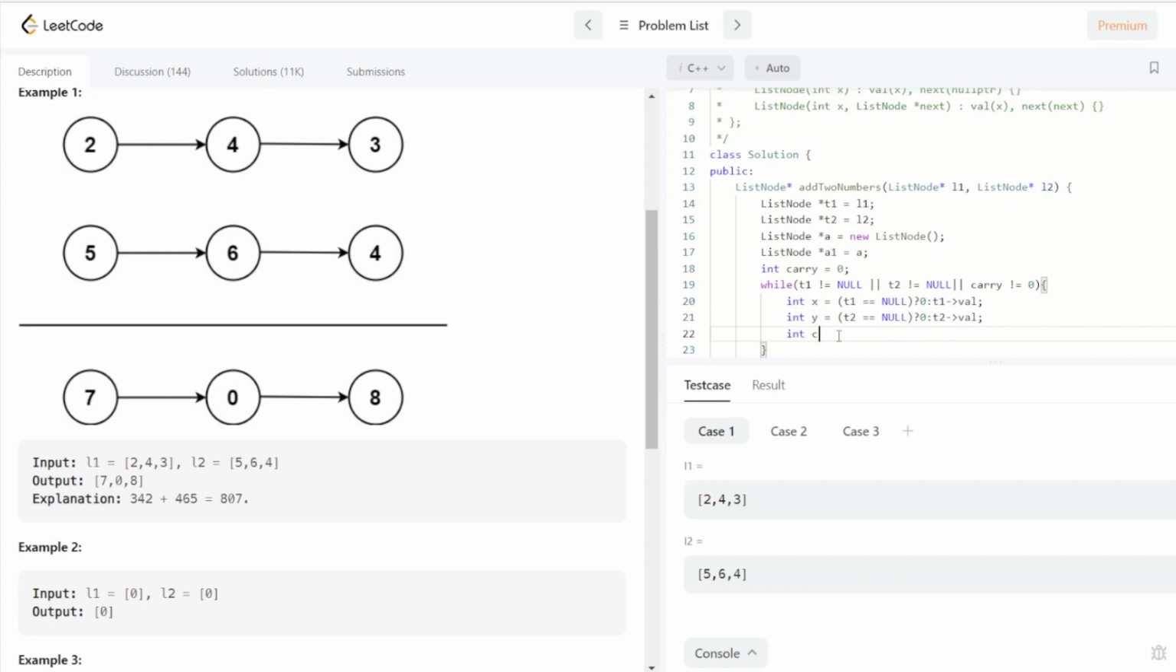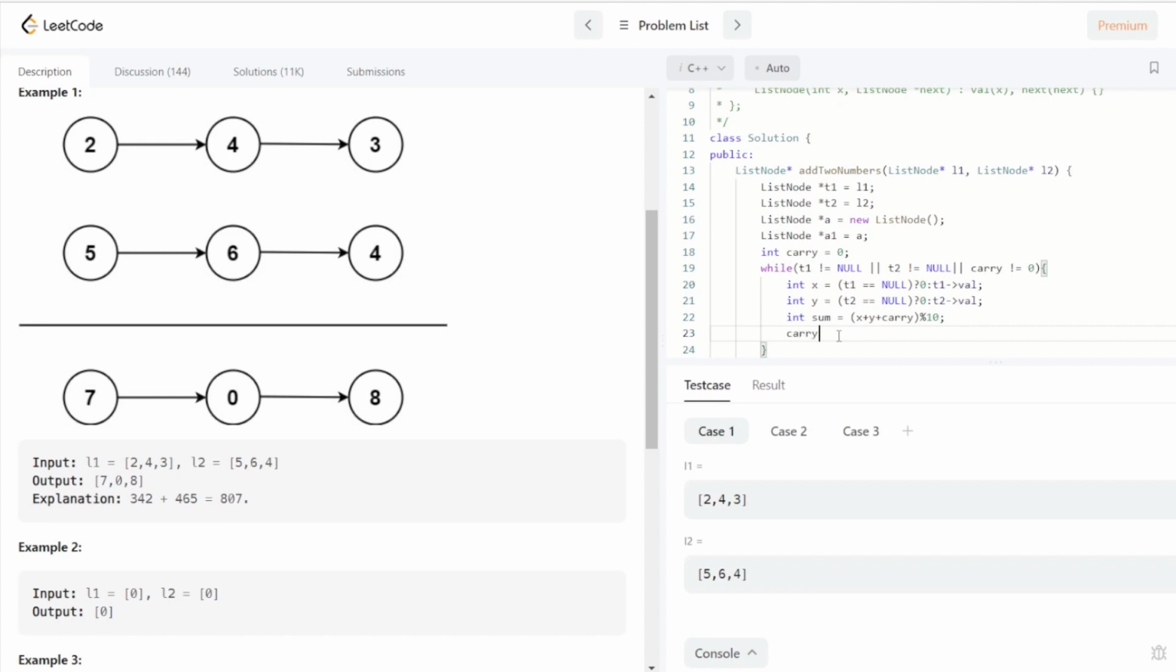Now let's calculate the sum. The sum would be x plus y plus carry. And the carry would be, right, let's not add this here. Let's do this by here. The carry would be sum divided by 10.